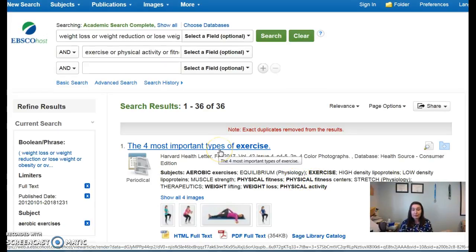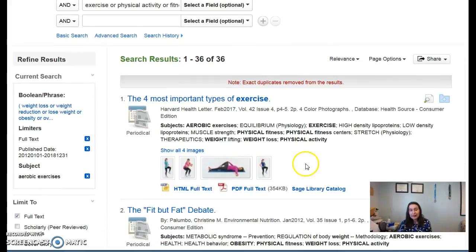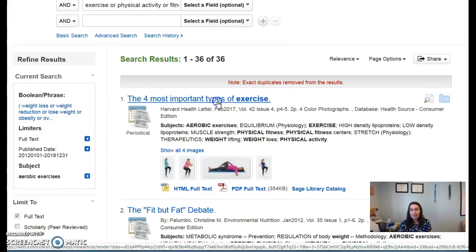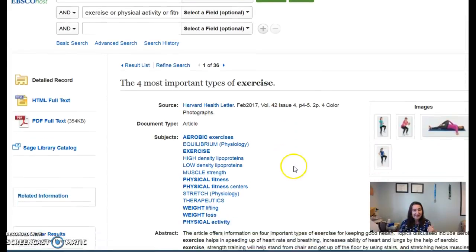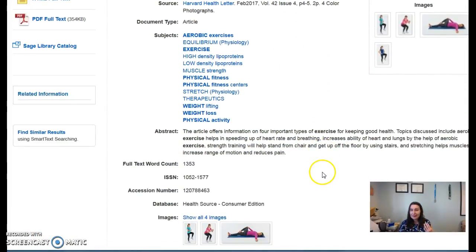The 4 most important types of exercise. Well, here we go. Might be really helpful for you. The fit-but-fat debate, really, of course, a very interesting one. So let's say we're down to 36. Let's say you're interested in this article. I'm interested. I'm kind of a health nut. You might see me at the gym sometimes. I don't know if you go to the rack. I'm there every night. But so let's say you're interested in this article.